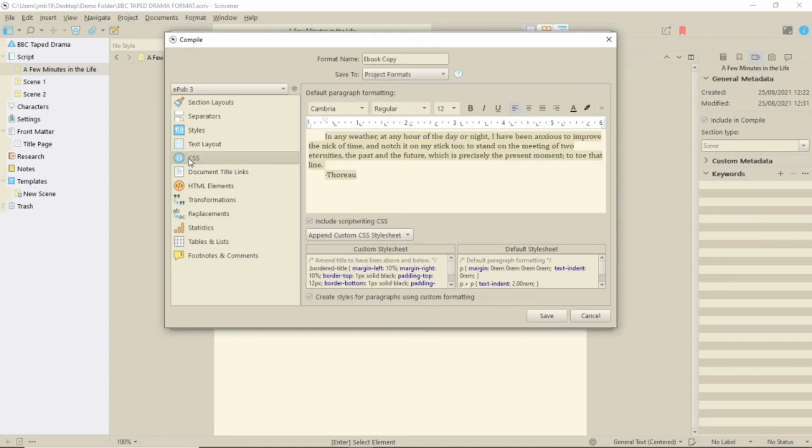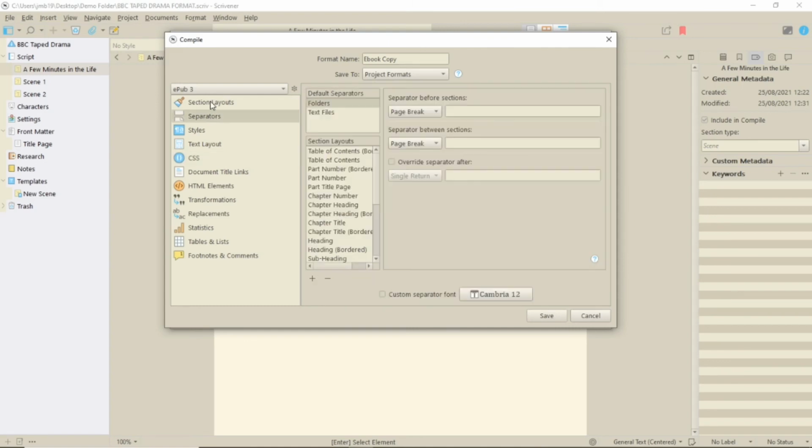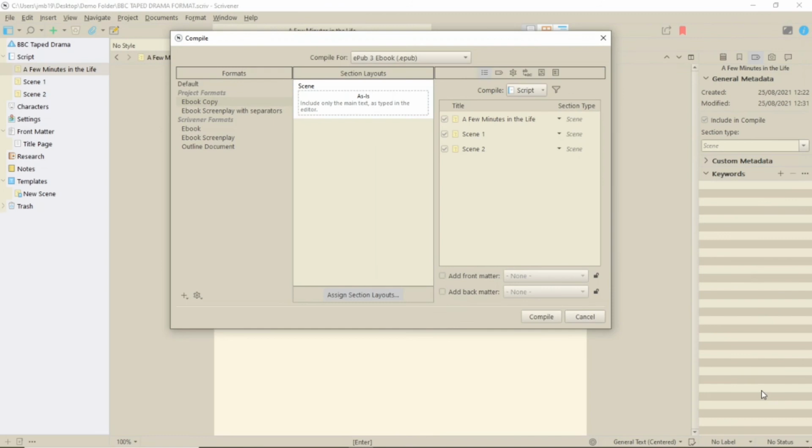Now, if you create a custom format and go to the CSS code, there's this tick box to include script writing CSS. I would suggest ticking that, although it didn't seem to make any difference on compile for me, but it must be there for a reason. Also, check that the page break setting is set for sections under separators. I think it's there automatically in this template, but I tried so many options my brain may be tricking me on that. Then, in section layouts, make sure that your scenes are all assigned as is, including your title.